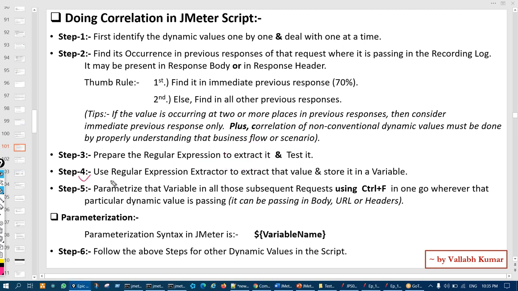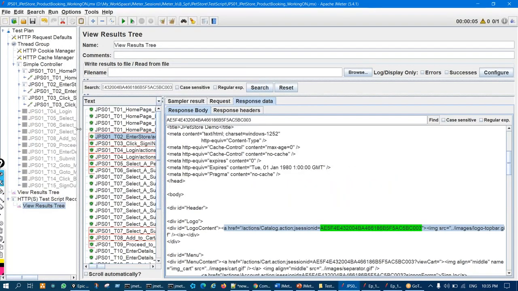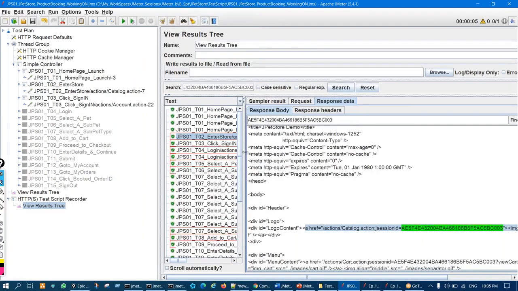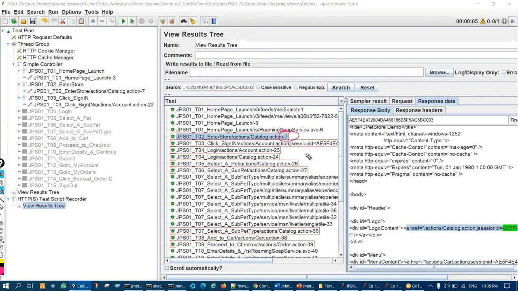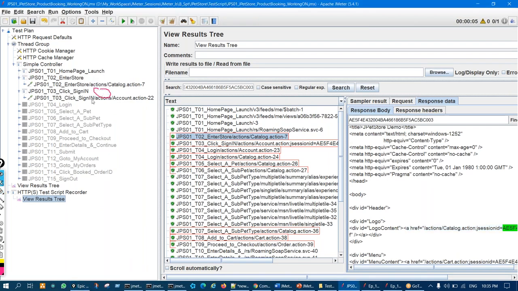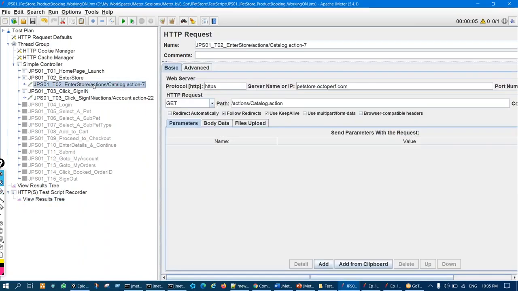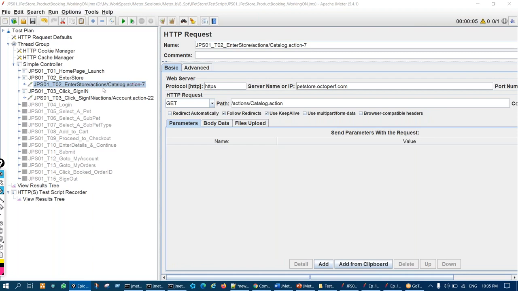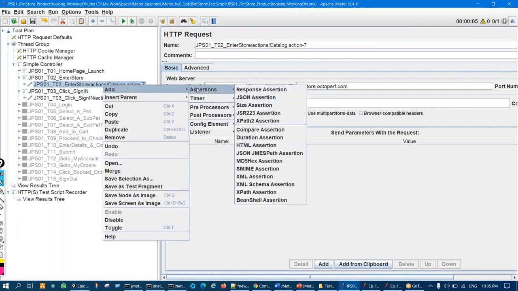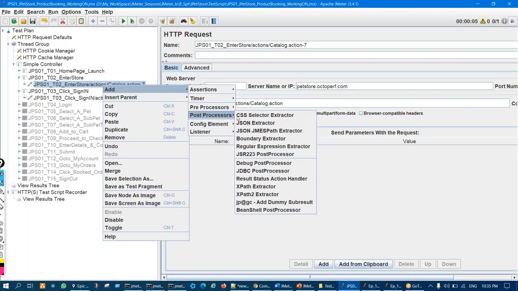Now step number 4, use regular expression extractor to extract that value and store that in a variable. So what we have to do is, where you have found this value, we have found this value in number 7. So here in this area, right click on number 7, on this request. Remember, right click on this request, go to add, go to post processor, and here you see regular expression extractor. Add it.